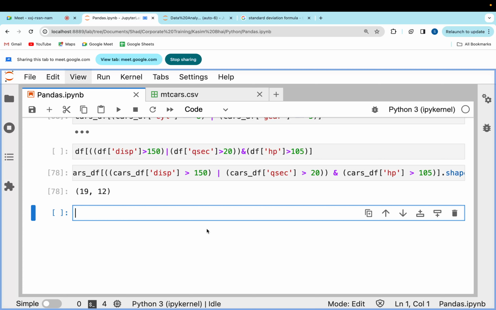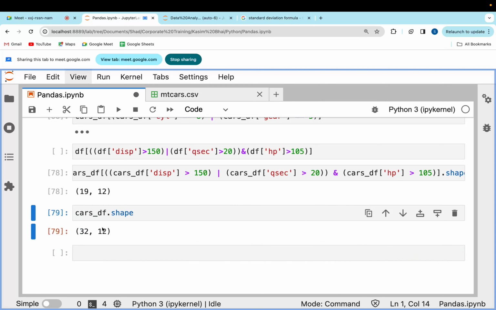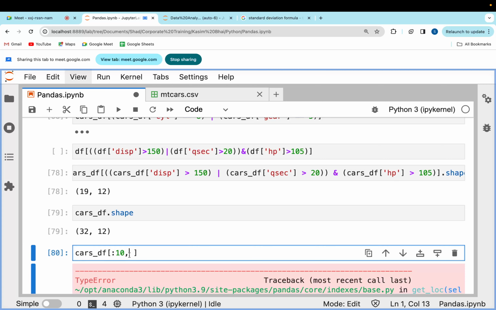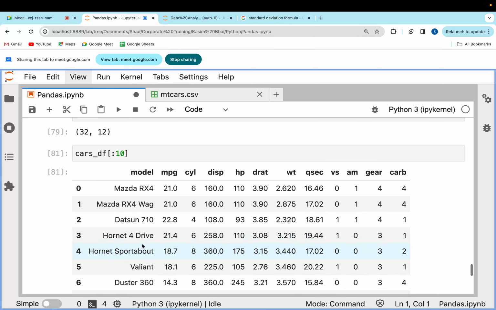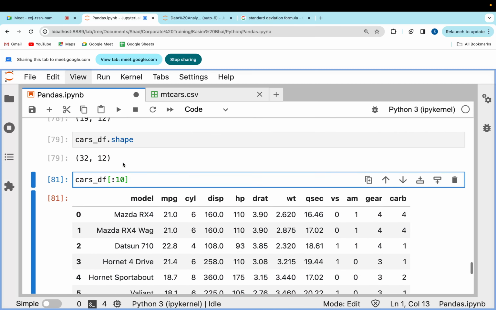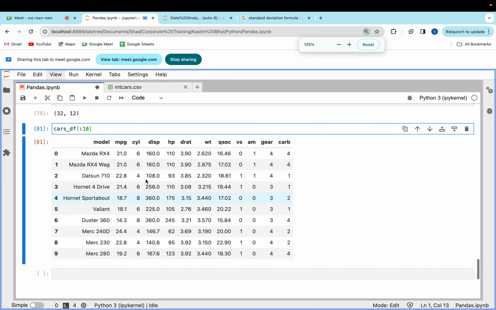Now this indexing which we have learned also applies to a pandas data frame. Remember we said that this is your rows and this is your columns. So suppose I want, let's say, just the top 10 rows and all of the columns, then I can just say something like this.